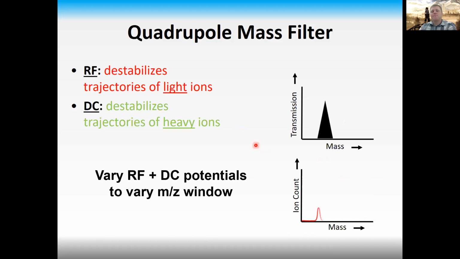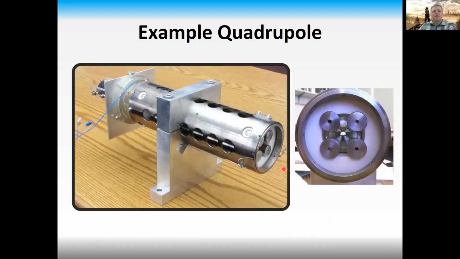Triangles are always fun. Here is a picture of an actual quadrupole instrument that was taken out of an instrument a few years ago here. And here is the front view of this quadrupole. You might recognize this as the image from the title slide here. And so the ions fly down through this hole, and these poles try and destabilize everything we don't want from getting down that hole.